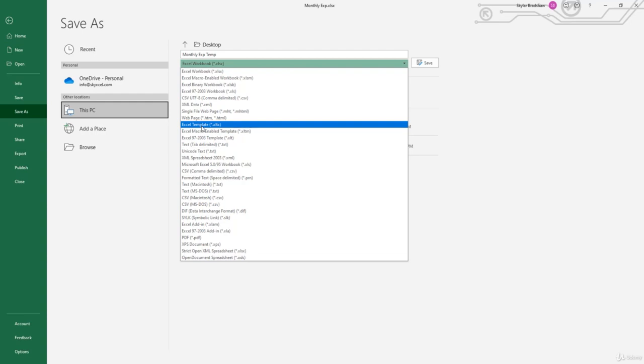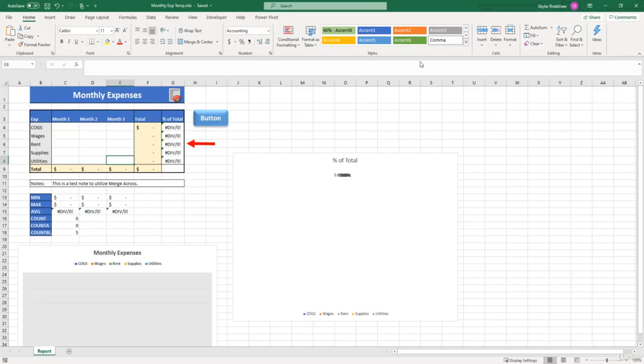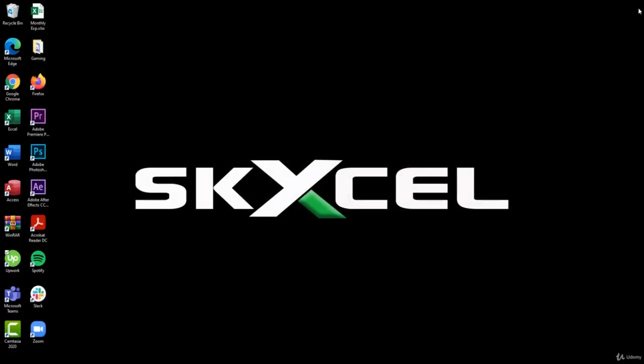So I'm going to give that a click. And by default, when you save Excel spreadsheets as a template, it's going to save the file underneath Documents and Custom Office Templates. You can change this location, but I'm going to keep it in here for now. So I'm going to click Save. Now I'm going to close out of Excel so I can show you how to open up an Excel template.